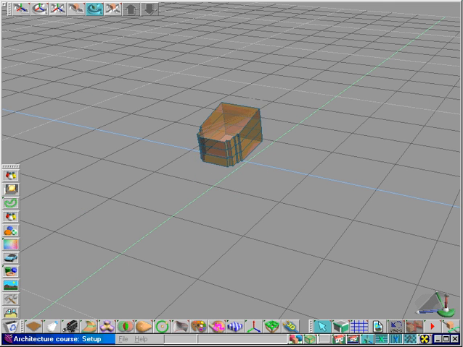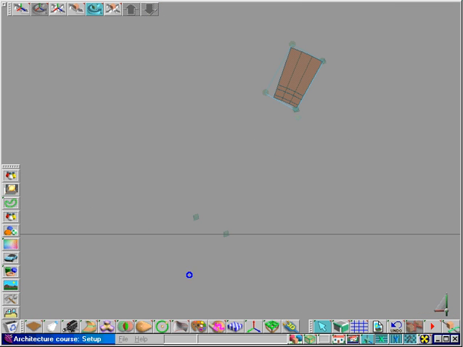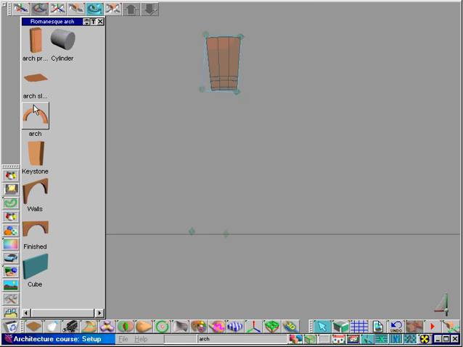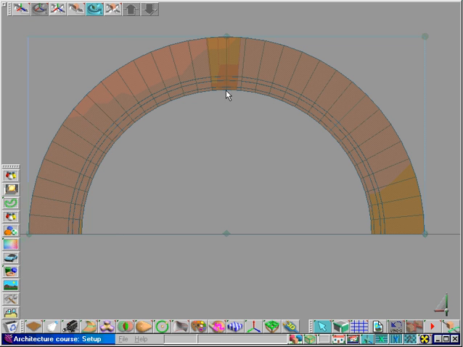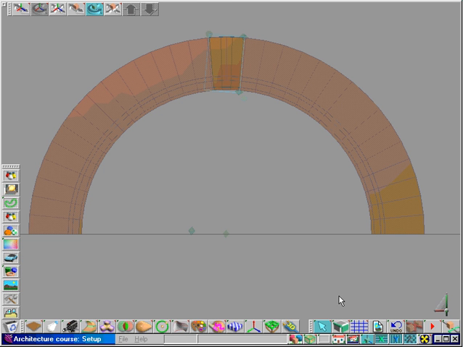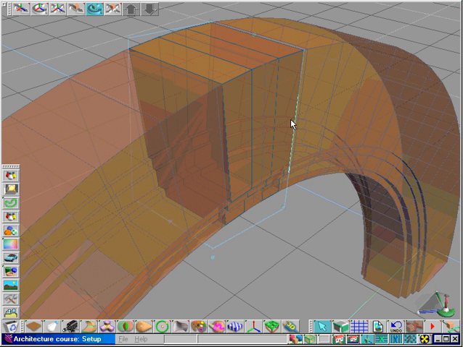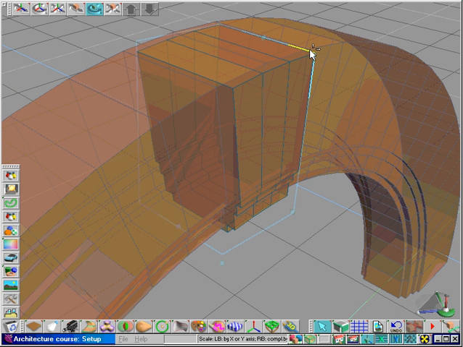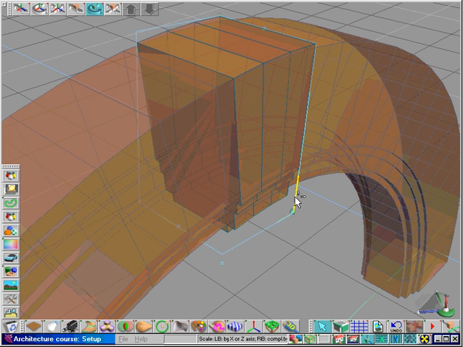You'll find that you can now rotate it into position, although a couple of tweaks will be needed to get it into exactly the right size and place. I'm just going to drag it forwards a little and make it a little bit taller than the rest of the arch.